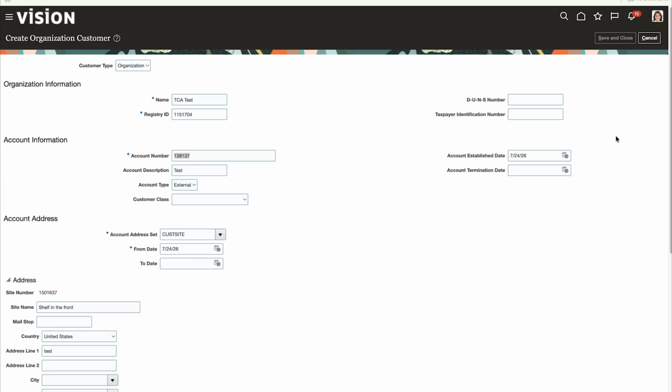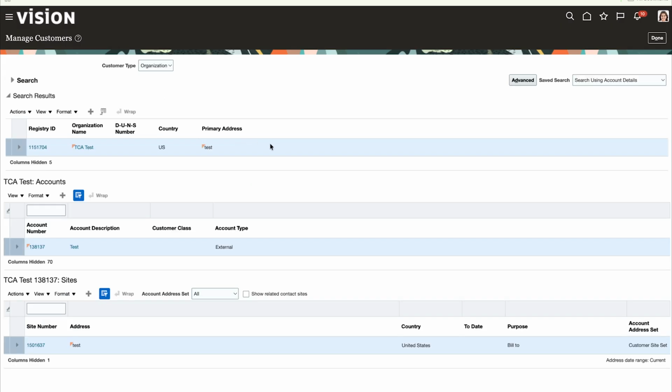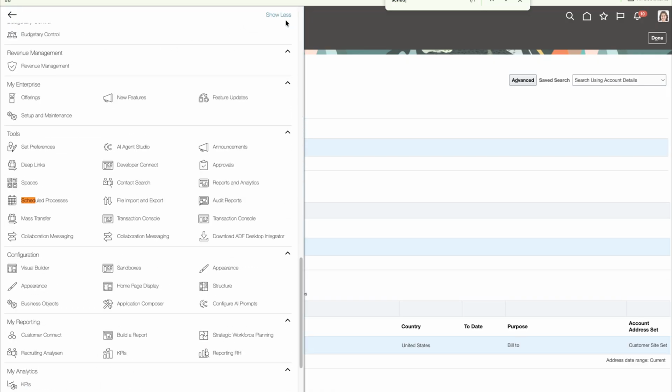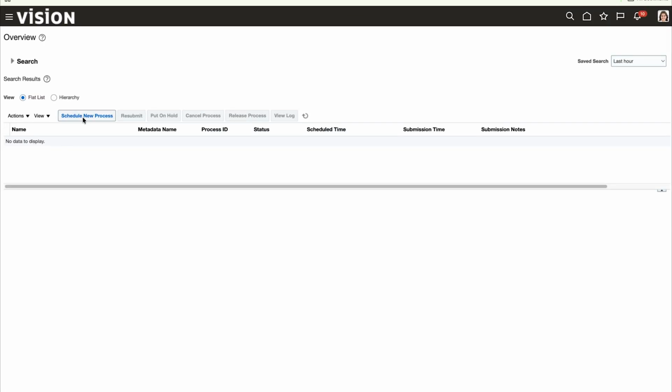The first one we're going to do after this page loads is we're going to go into scheduled processes and run a scheduled process. So I am in a demo environment, so the environment may be a little slow. Okay, we are done loading there. Let's go into show more, scheduled processes. I'm going to hit scheduled processes.